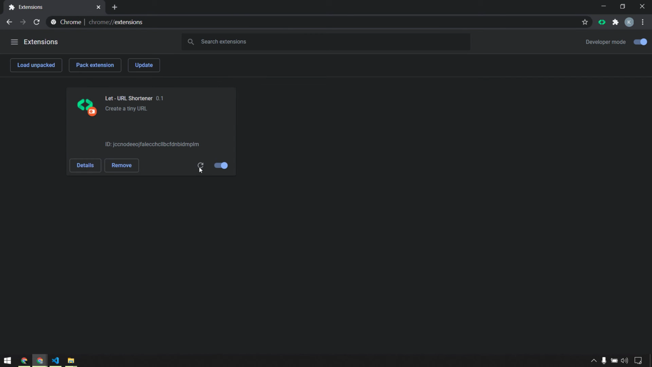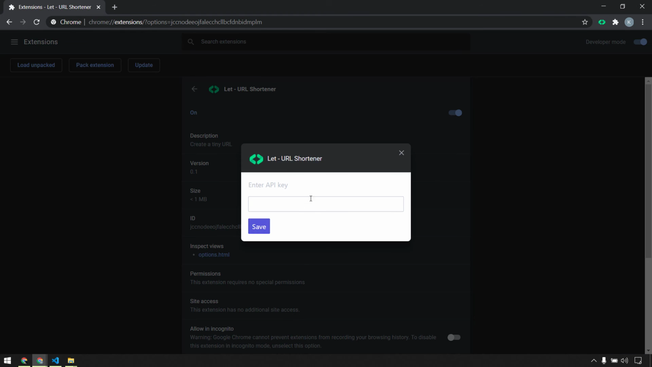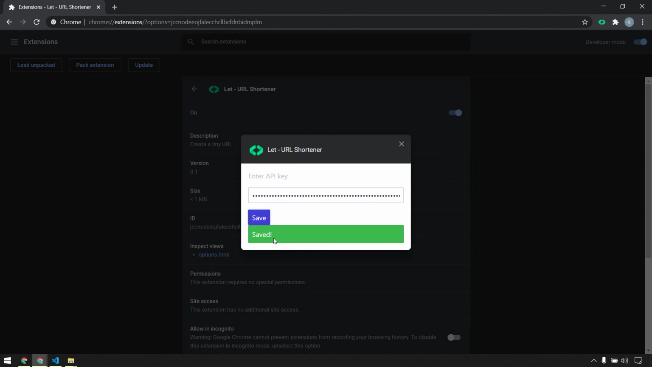So let's go back and refresh, and let's do the right click and click on this option, and we have to enter the API key and click on save. Of course it's going to save, right? So the API key is saved now.